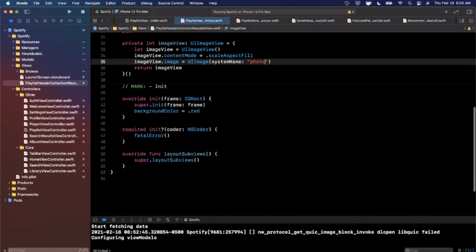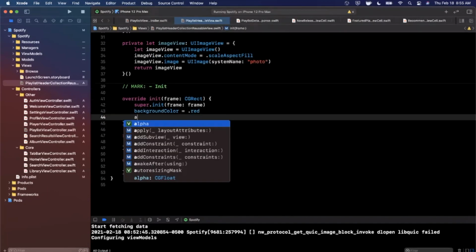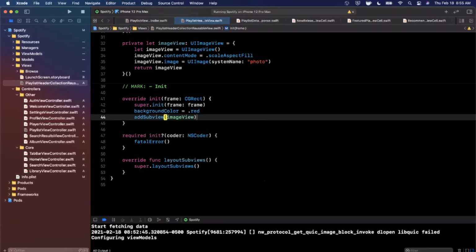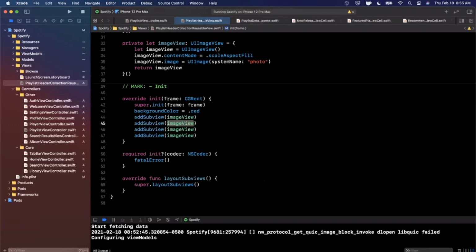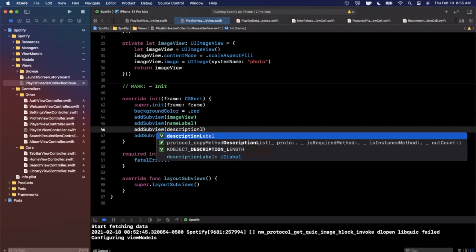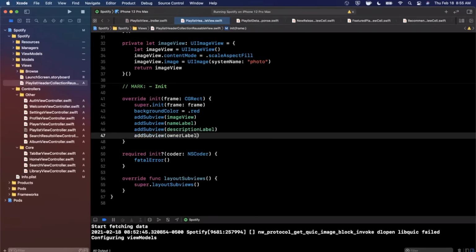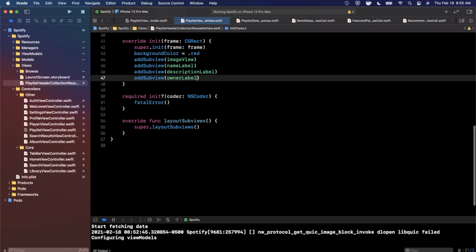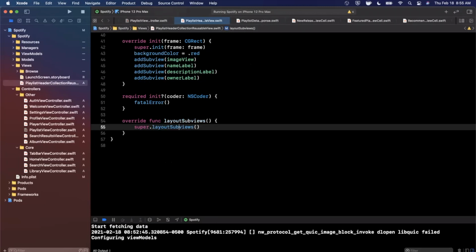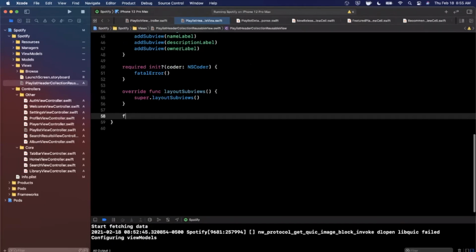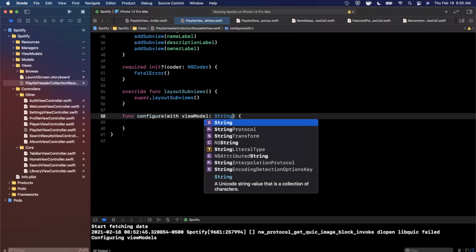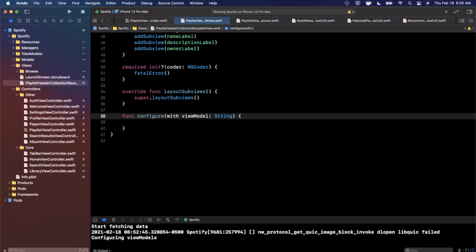So let's go ahead and add these as subviews. We're going to first say image view, copy and paste that three times. We're going to have name label, description label, and owner label, just like that. And we are going to want a configure on here. So we're going to say func configure with view model. And we need to create a type for this view model. So I'm just going to put a string there for a quick second.